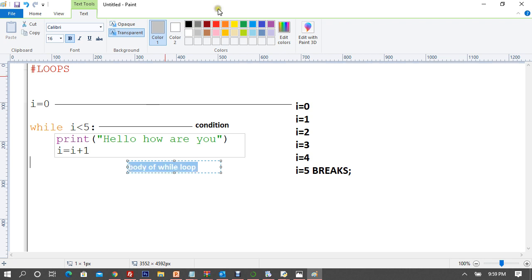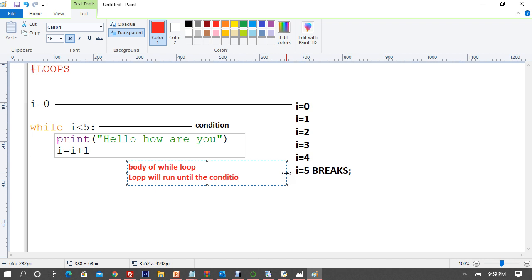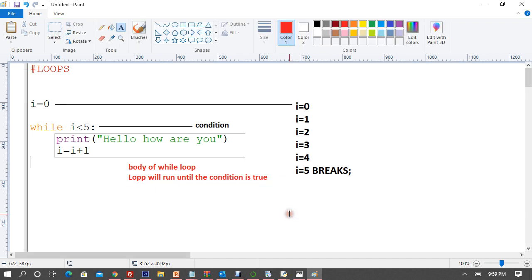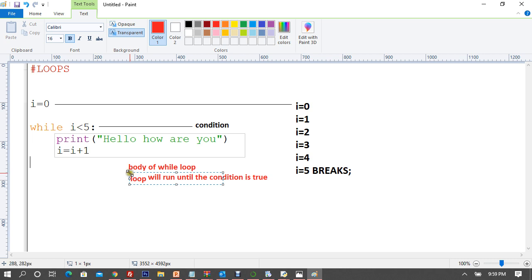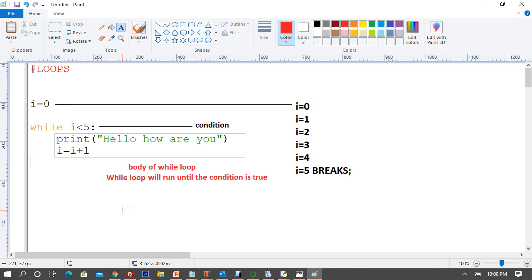What is while? It is a loop, present in Python or any other language. While is in all the languages that I know. The loop will run until the condition is true. Let me write: while loop will run unless or until the condition is true. So unless the condition is true, the loop will keep on running. The moment the condition becomes false, you come out of the loop.